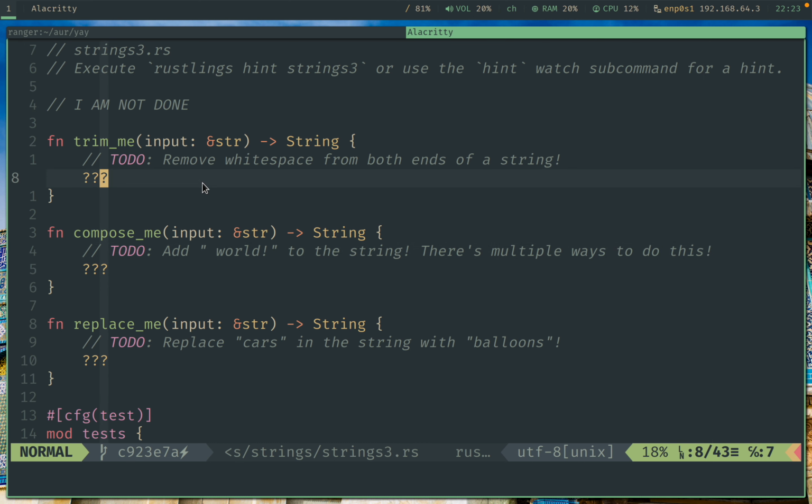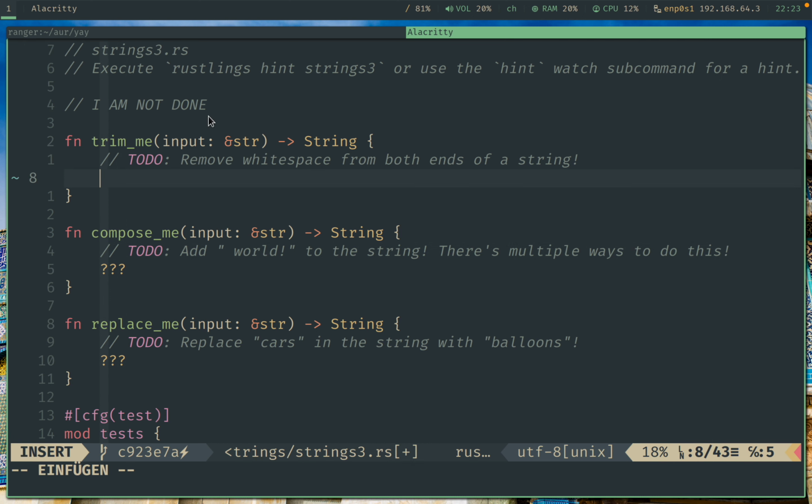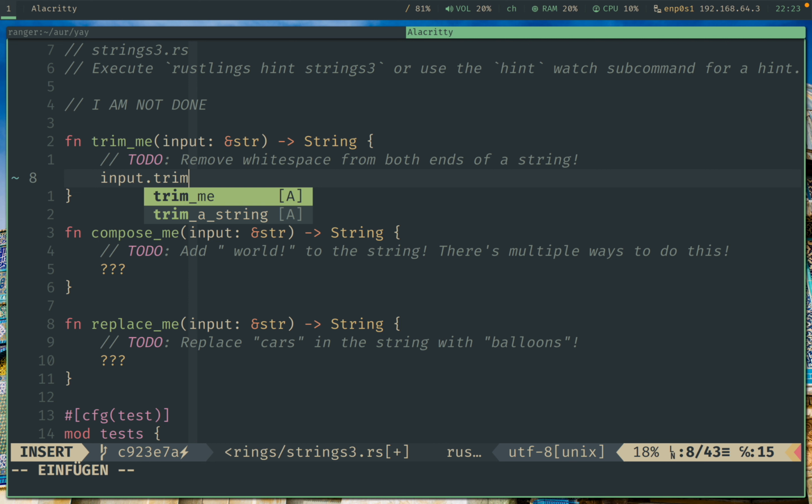So we'll start over here. To do: remove white space from both ends of a string. So we have here input, so we can take that, and there is a function in Rust, it's pretty handy, called trim. I'm sure those coming from JavaScript or TypeScript know this function already.